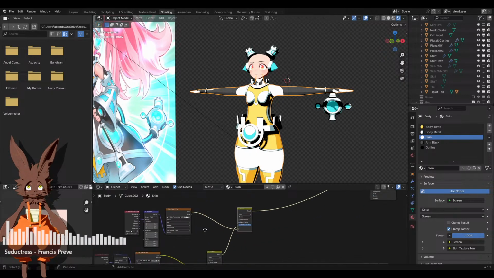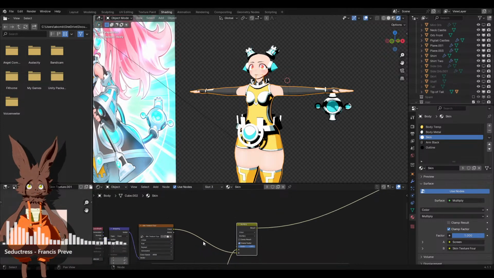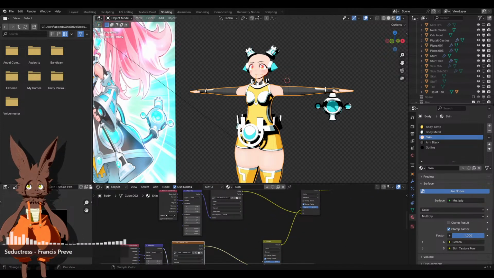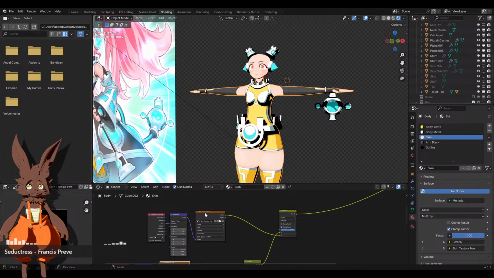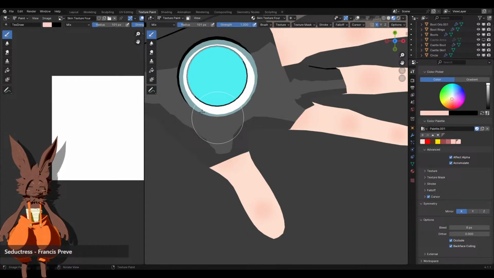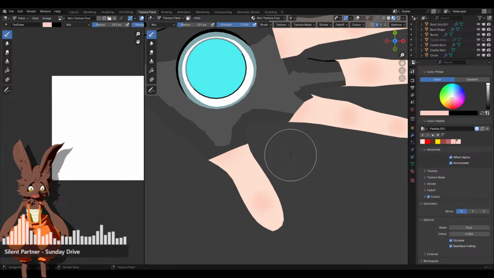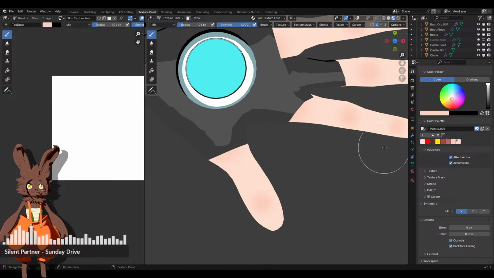What did that do? Screen, this needs to multiply. There we go. That. Texture paint. Then we need what? The same color, but maybe slightly lighter.